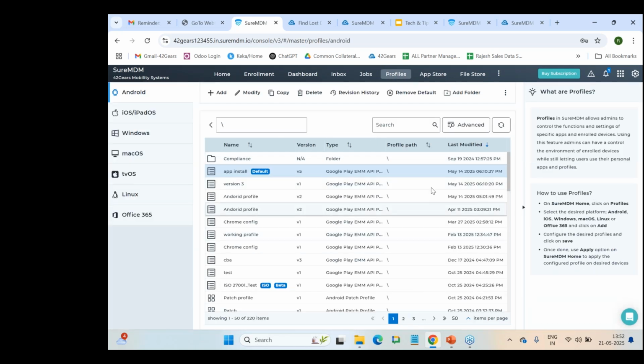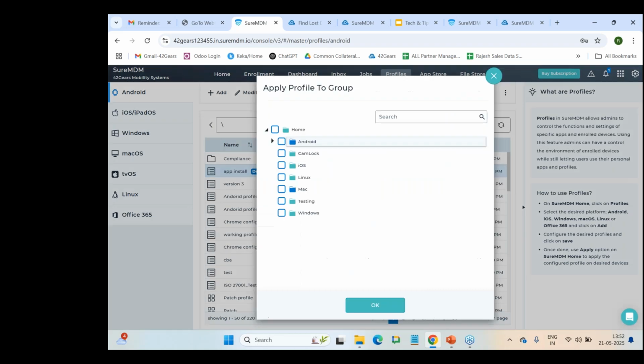You just go to profiles, and here you will search for the profile which you want to push to the devices. That too, if you want to do it at a group level and not at an individual level. Let's suppose I'm going to go with an app install, and I'll click these three dots and click on assignments.